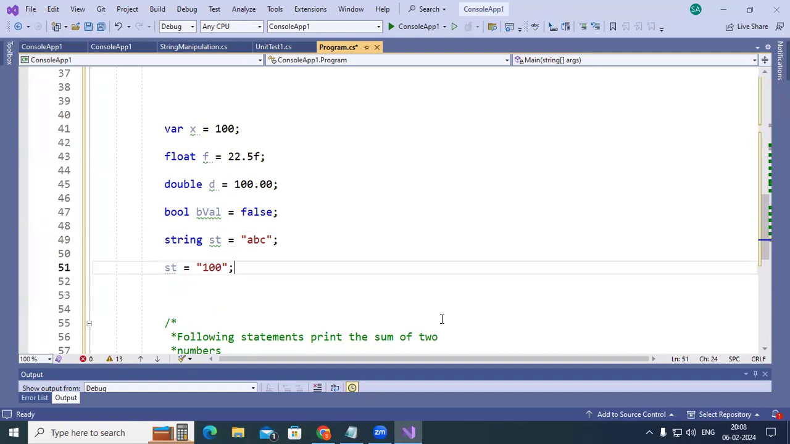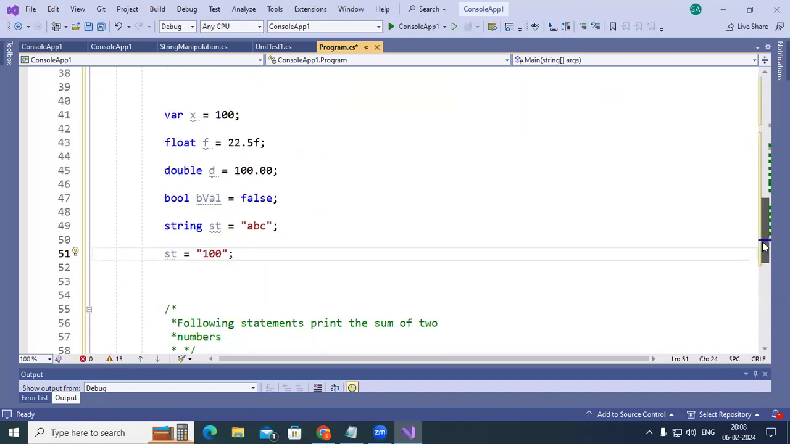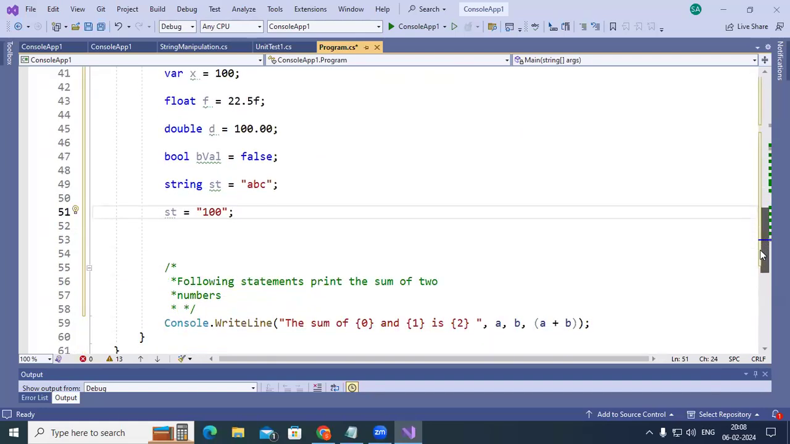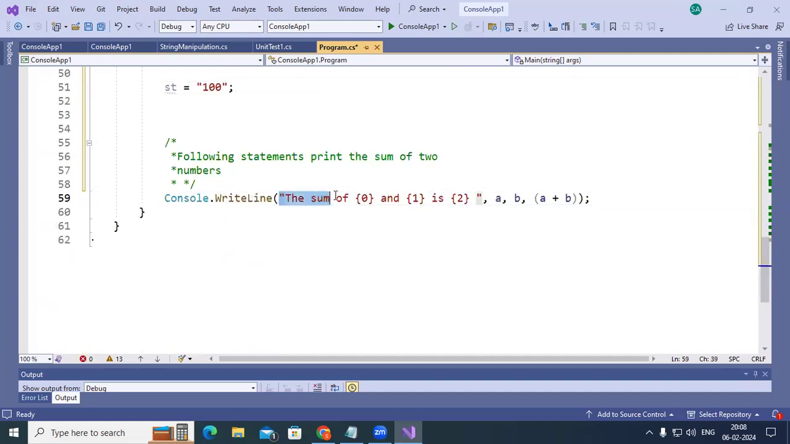Apart from this, we have DateTime, then GUID. We will discuss more and more about them as we progress. But initially, we have to deal with these types of data: numbers, then Boolean type of data. One more type of data is strings. And this you can call a template string. In this string, we are substituting values for 0, 1, and 2 from A, B, and A plus B.